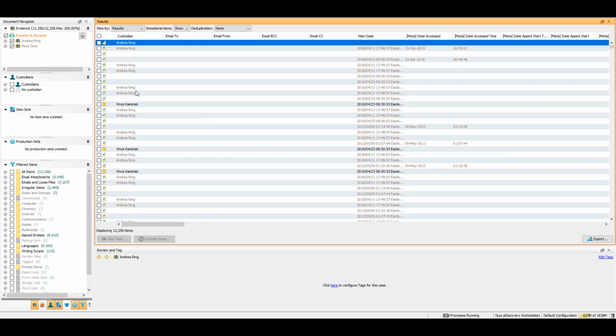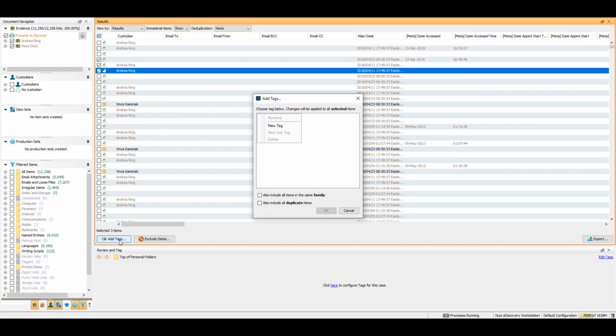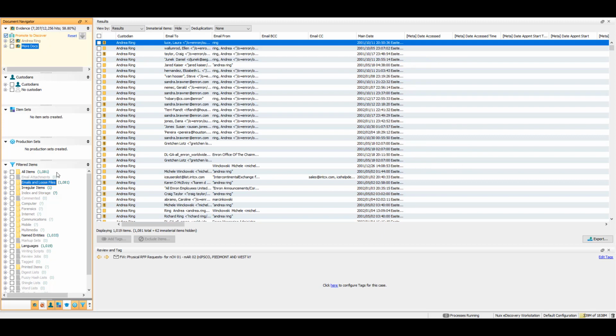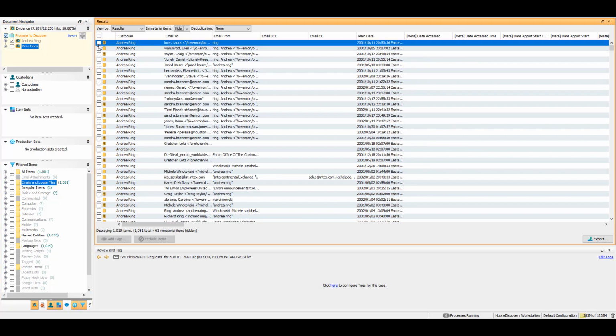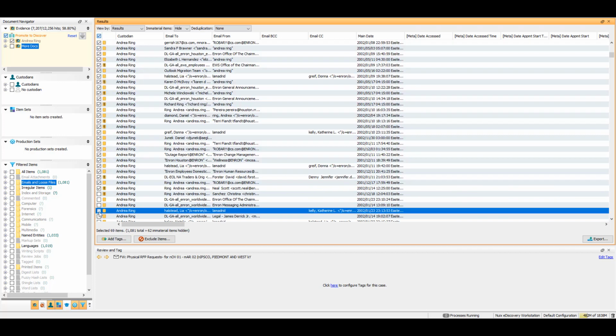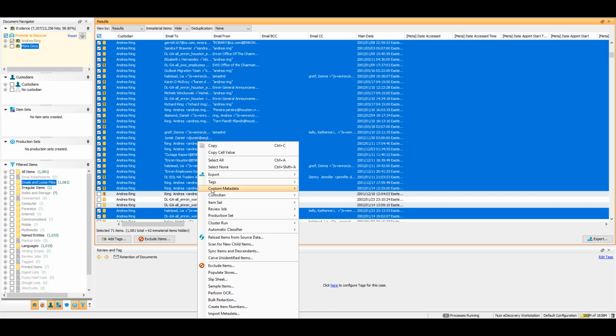In Workstation, we can add new evidence and do whatever searching, tagging, and culling that we want. We'll select only the documents we want to be available for review in Discover. Once we've selected the documents in our results, we'll right-click, move over to Export, and select Promote to Nuix Discover.